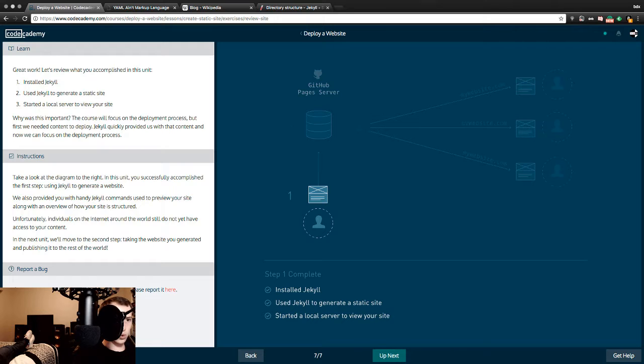They said step 1 complete. Install Jekyll, check. Use Jekyll to generate a static site, check. Started a local server to view your site. I don't know, maybe we did accomplish everything. It just does not feel like we did. Maybe I was expecting more. Maybe it's just that template. I'm so confused, but let's do up next.